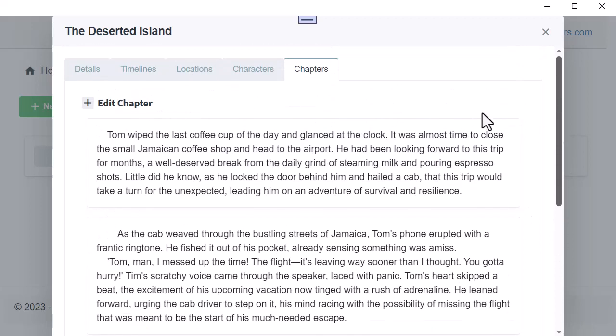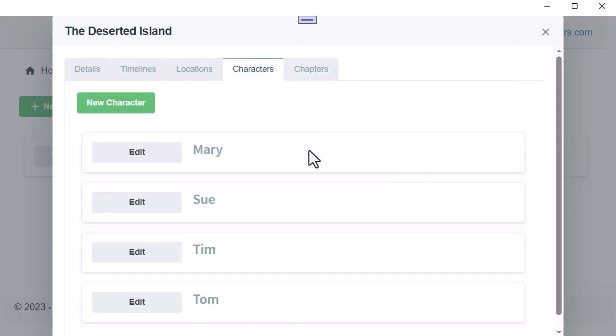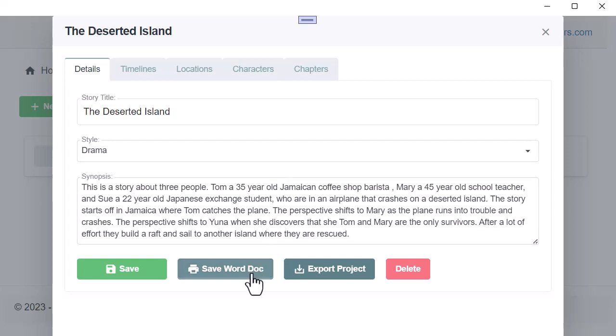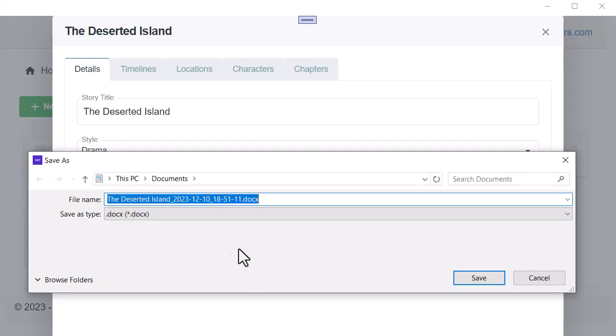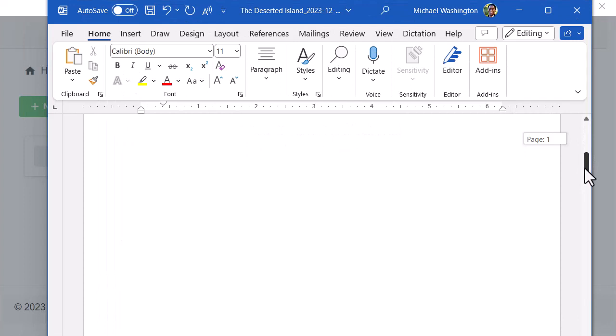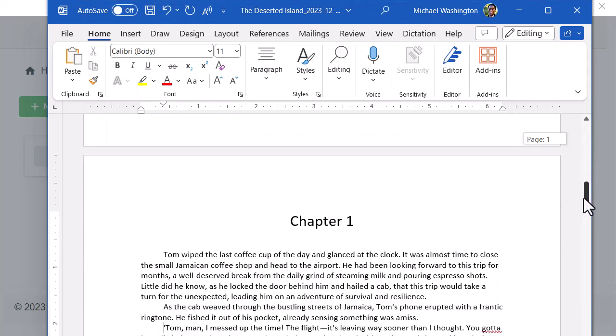So if we go over to characters, we see that the new character Tim was added, as well as the attributes. When we're ready to send our story out to our friends and family, we click Save Word Document. We go ahead and give it a name, and we now will have a Microsoft Word file created.